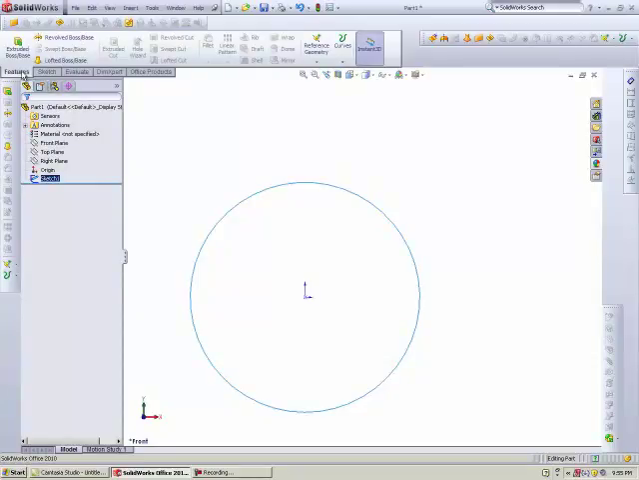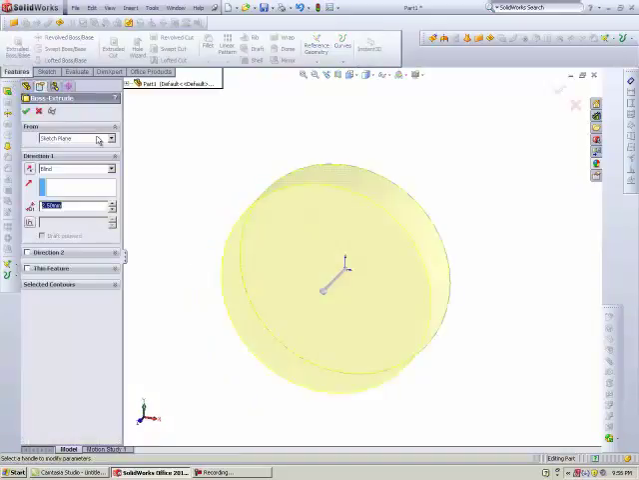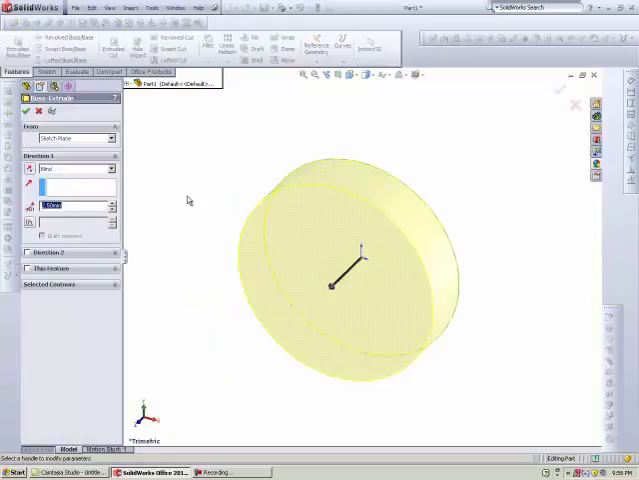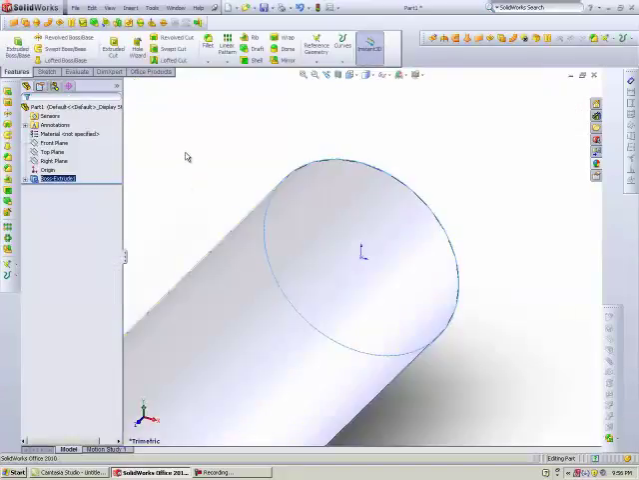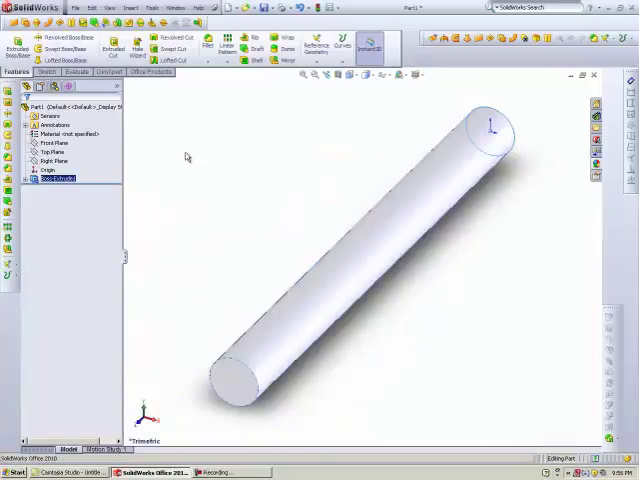Now, from the Feature tab, I'm going to select Extrude Boss Base. Okay, and SolidWorks puts me into an isometric view. For an end condition, I'm going to use blind. For a length, I'm going to use 100 millimeters. And I'm going to select OK. And once again, I'm going to use the F key to fit.